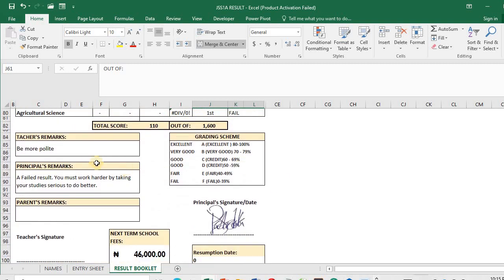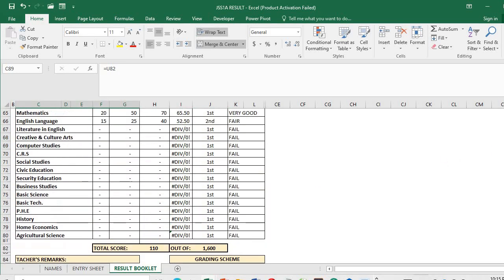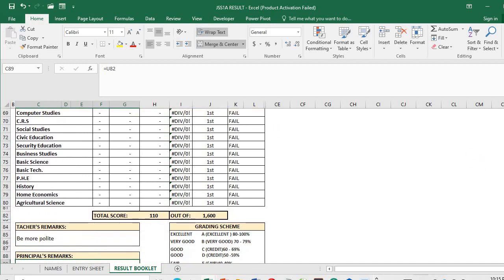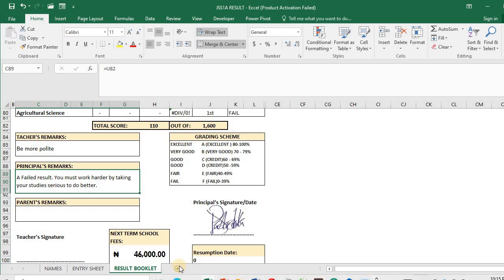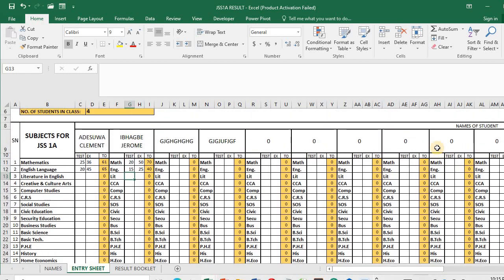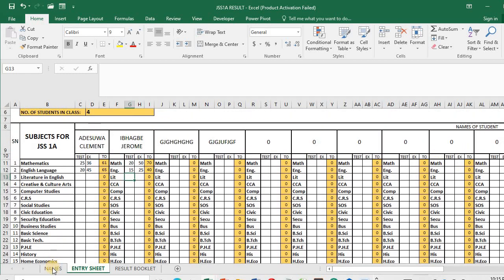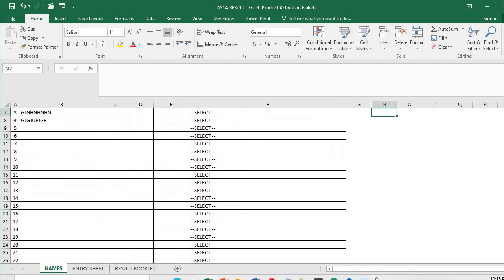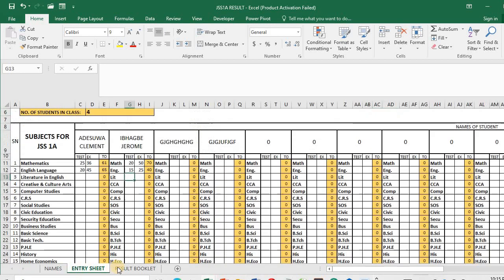What about the teacher's comment? We enter, be polite. But because the child failed, that is why we are having that principal's comment. Otherwise, it would have automatically updated itself. That's how powerful this program is, Excel.